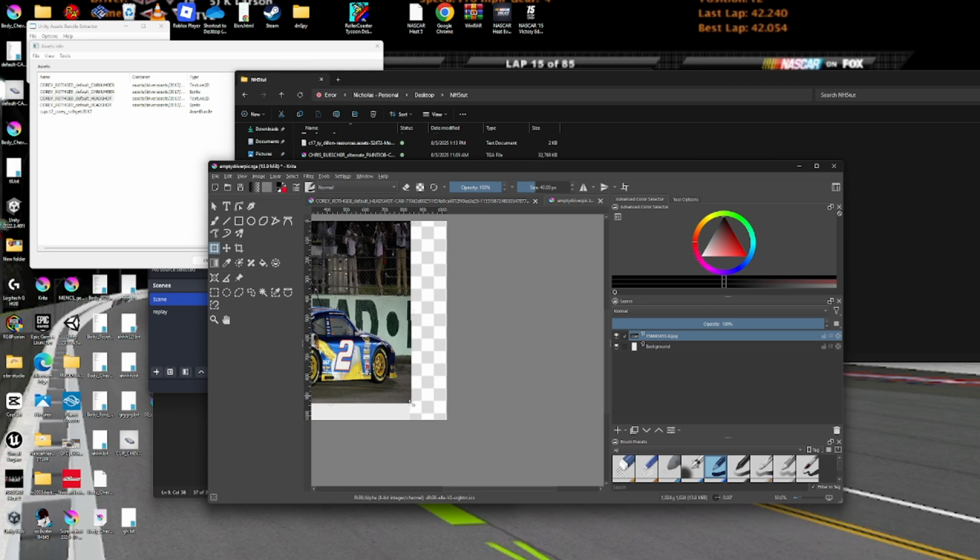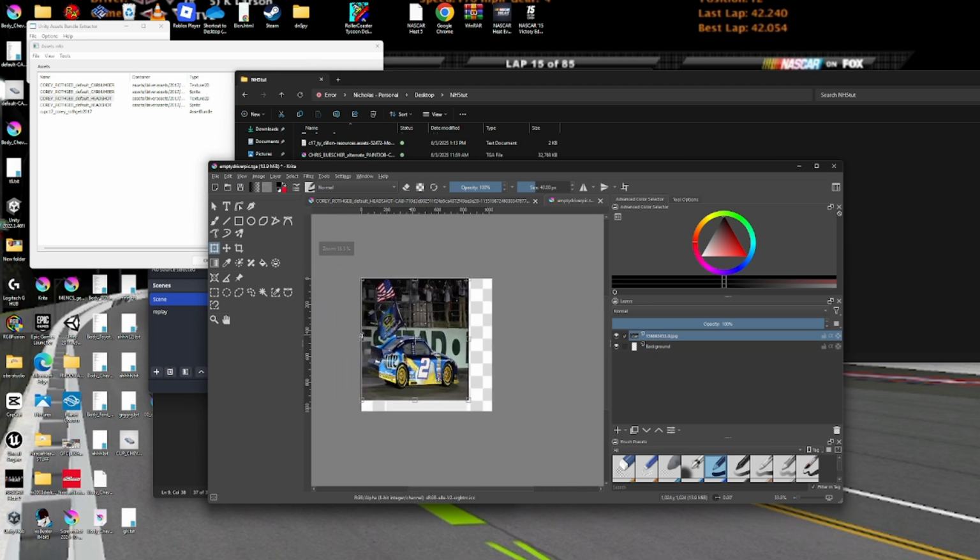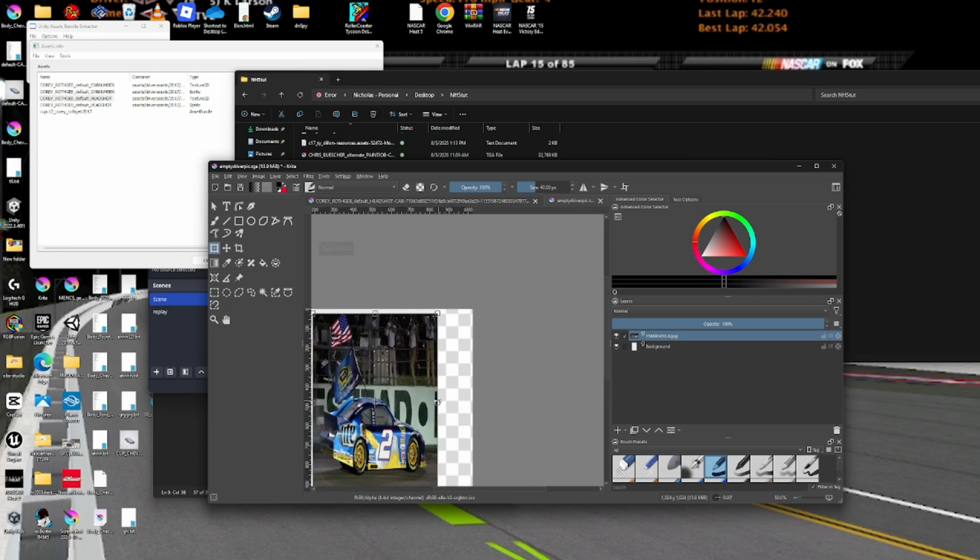Now, if the picture looks stretched, I actually just thought of this the other day. What you do is instead of stretching the picture, you literally do this. Watch. This may take a minute. You have to make sure the picture's lined up with the edges.